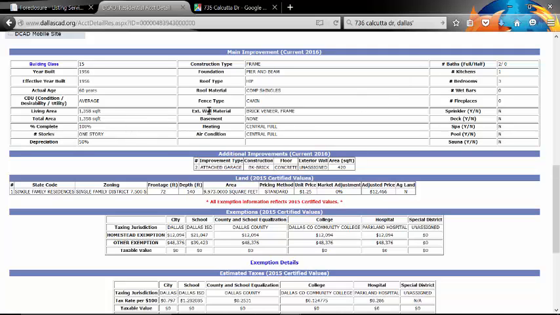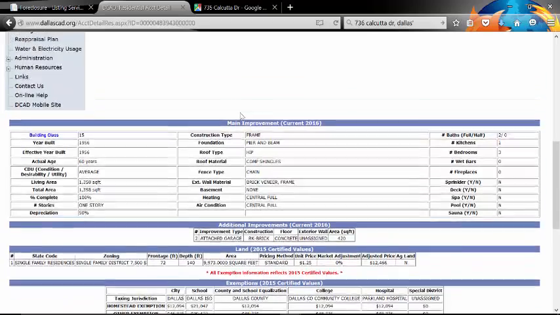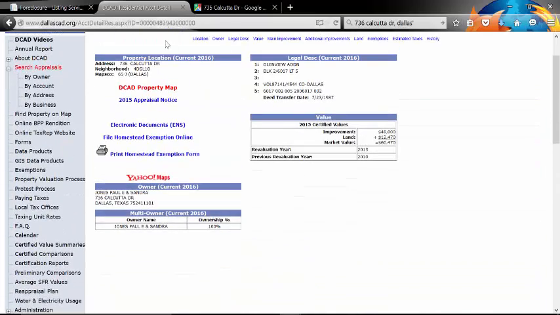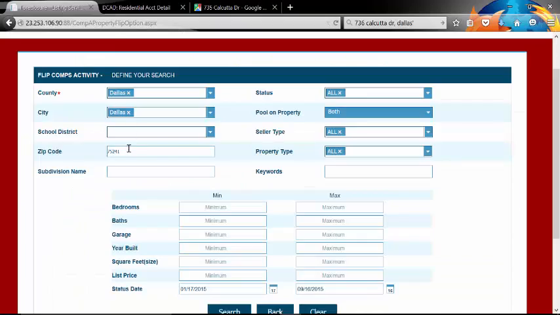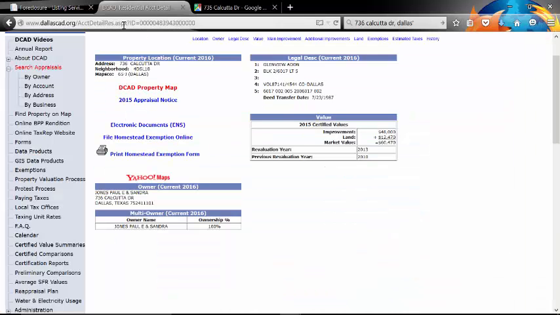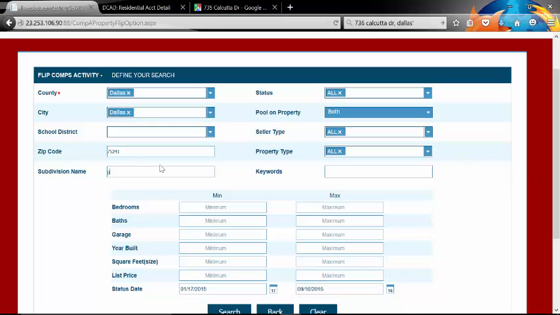Sometimes it's a little bit bigger or smaller than the square footage actually shows, but this is what I have to go with. I come back here, I put in zip code 75241, City of Dallas, County of Dallas, subdivision name, and so I put in Glenview. All you have to do is just type in Glenview, and then I hit tab, and it automatically puts a percent sign. This is kind of your wild card.